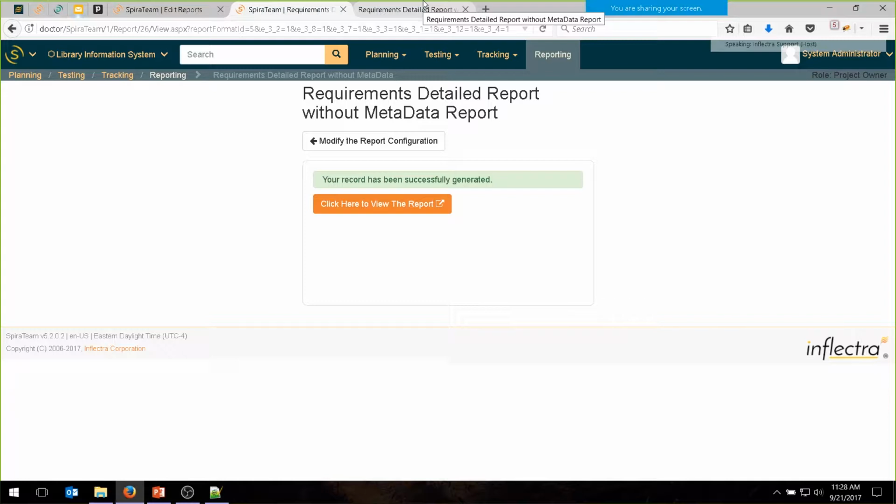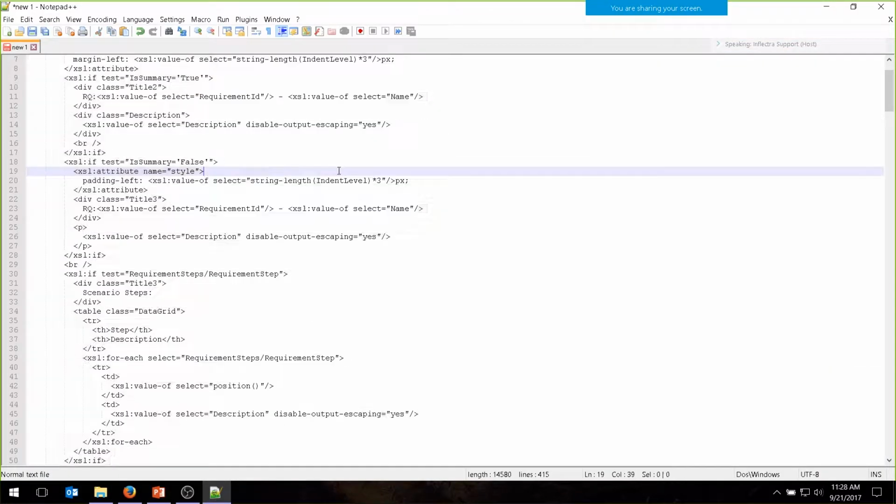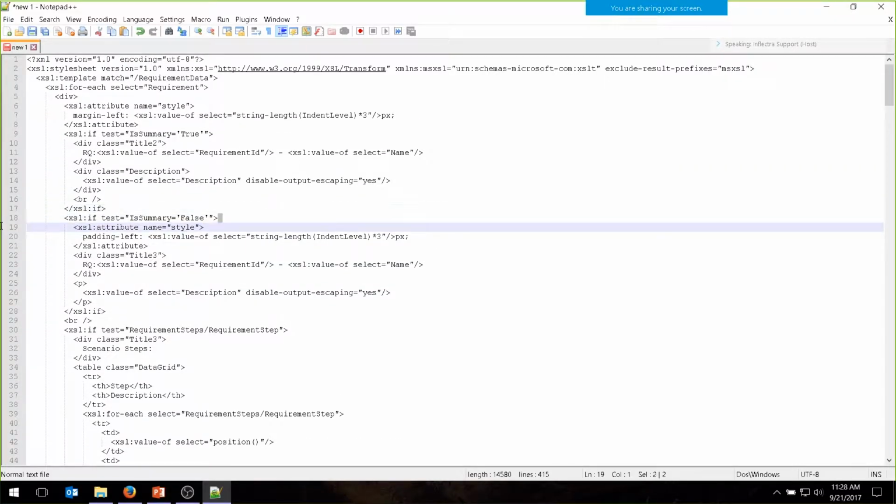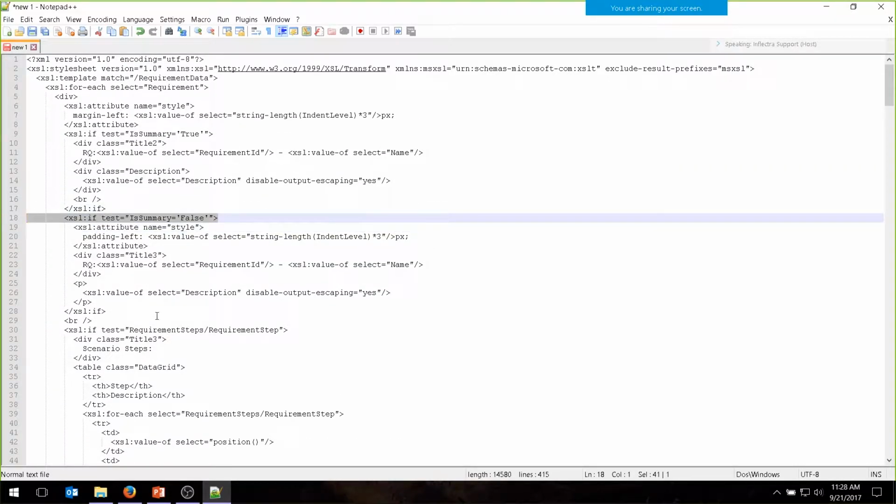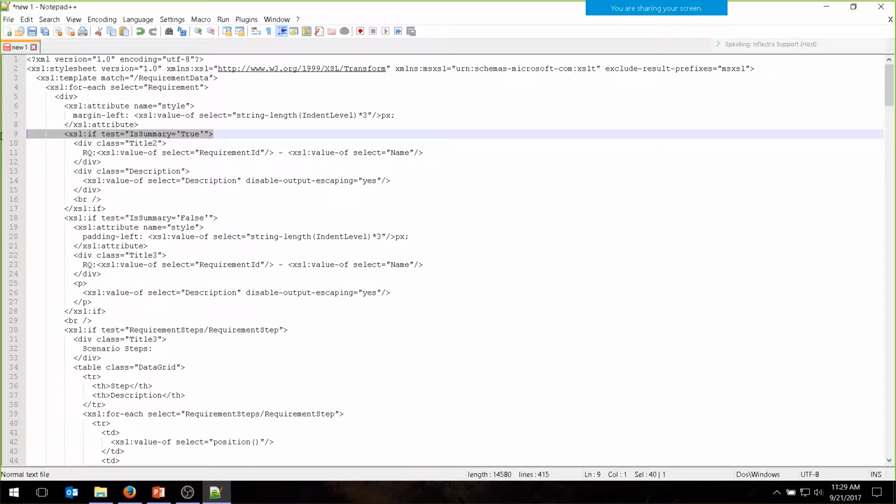Some of that's outside the scope of what we can do in this webinar, but you can certainly use it to have if-then sections. We do that actually in our reports. For example, if it's a summary requirement, we actually change the styling, and then if it's a detailed requirement, in the test case report, we bold it if it's a folder. So you can do things like that, where if it's a certain format, you can change how it displays. You can do comparisons on any of the data. So there's a lot of flexibility in this templating language.